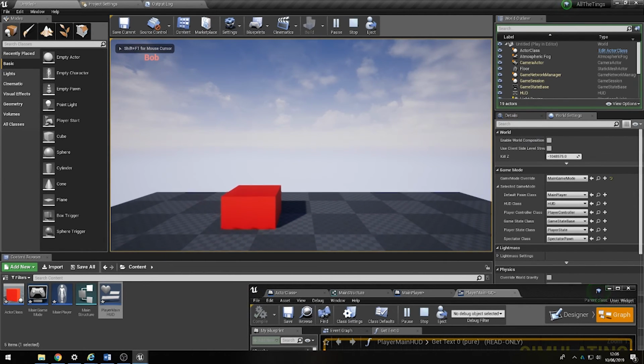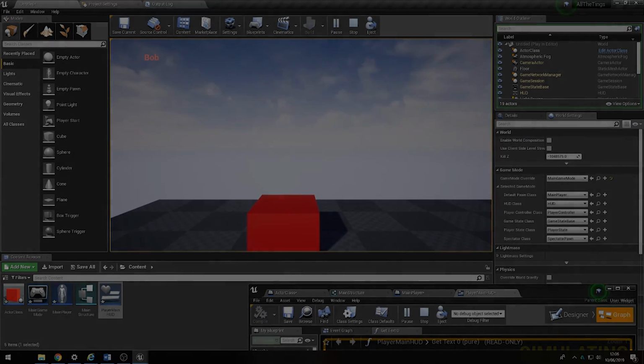And that's how you basically create a very basic heads up display.